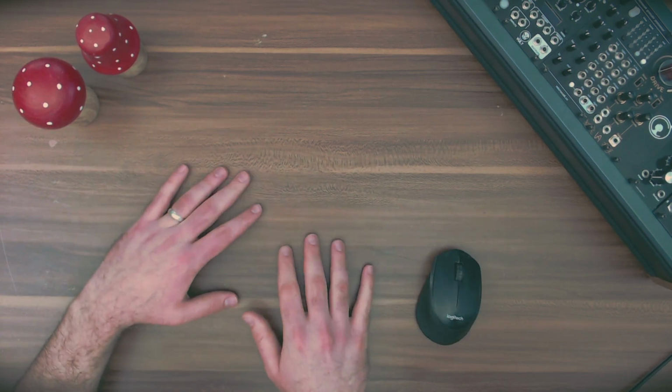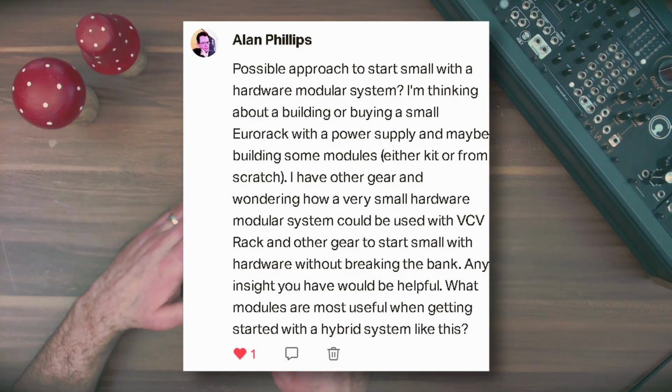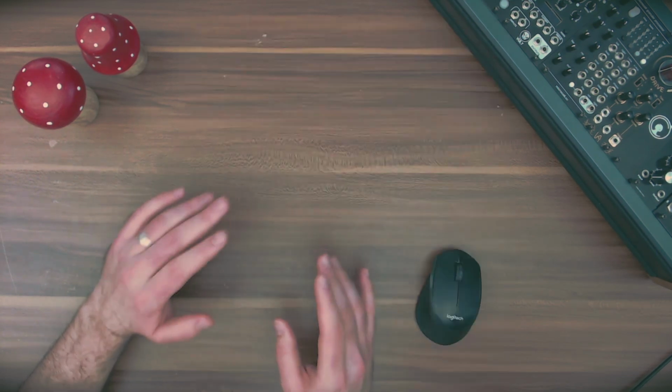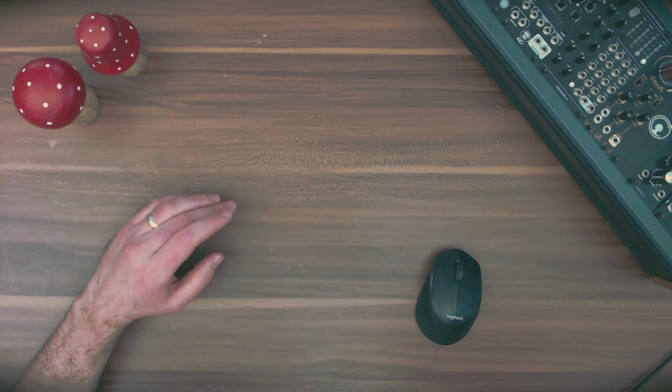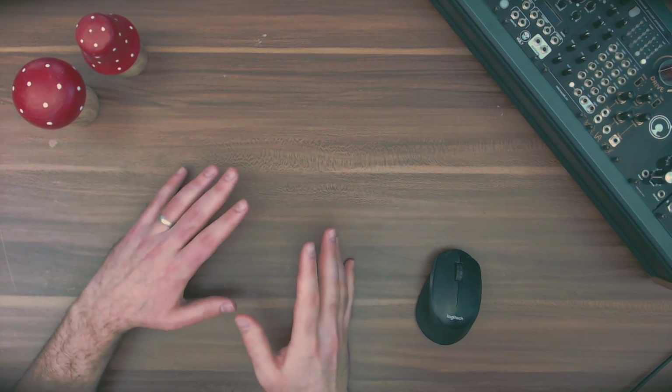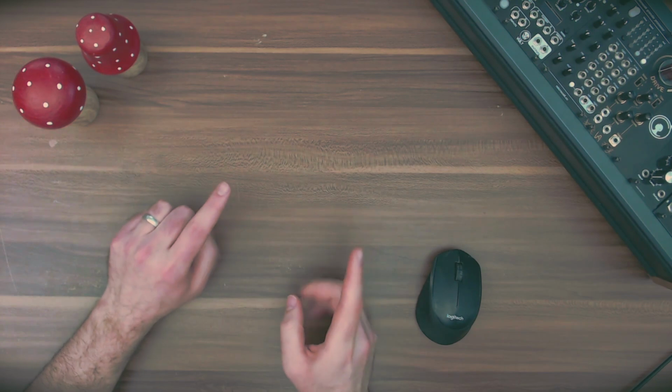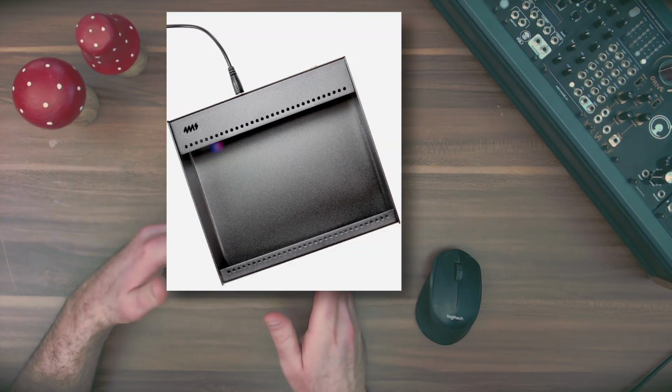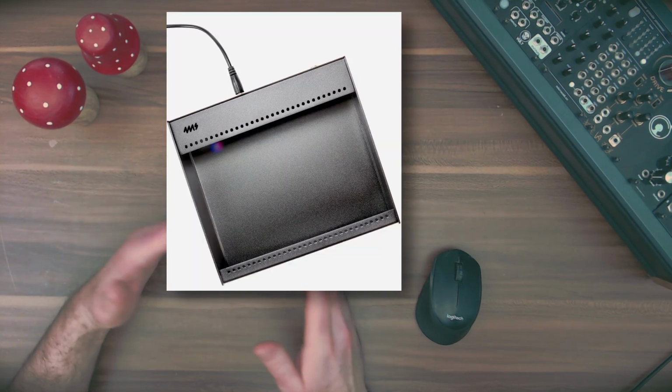Okay, the next one is from Ellen Phillips. How to start a small hybrid setup. So this is a bit tricky because first of all, this is relative. What does it mean small? I mean, I will put also a picture somewhere here. There are the 4MS pods that are considered small, I guess.